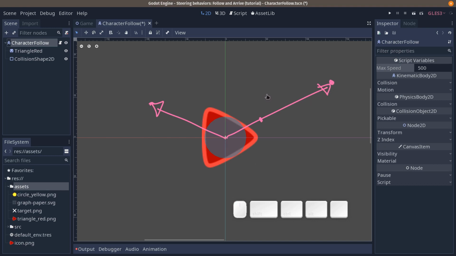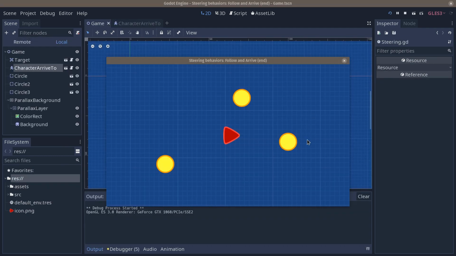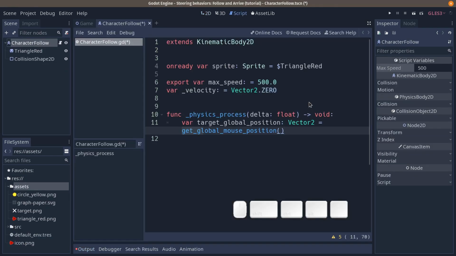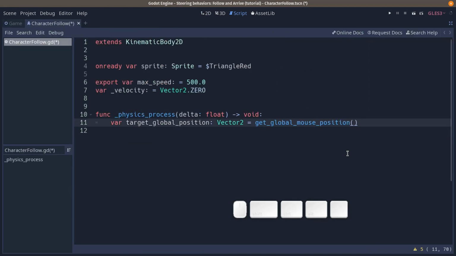You wouldn't get a bug in the movement. But as we move to other steering behaviors like arrive to, the distance to the target starts to matter. So for consistency, we're going to use global position when working with steering functions, always. All right, so we have a global position to move to.